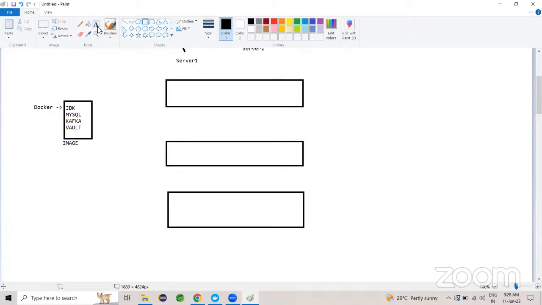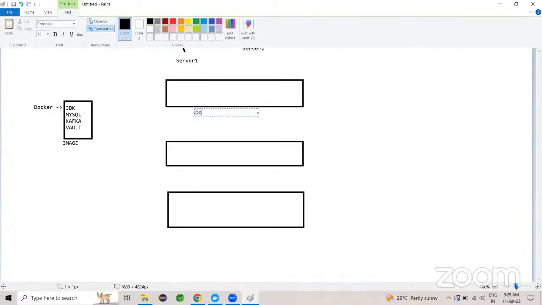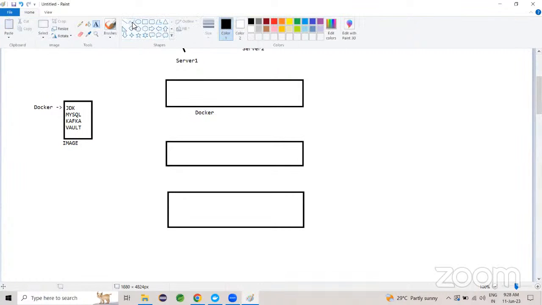Simply, what they will need is Docker. They will just take the Docker image, whatever image I created as the application developer, and they will run it. This Docker image is going to take care of getting the JDK, taking MySQL, taking Kafka, Vault, starting the server, and making the configuration. This application is going to run independently, and everything is taken care of.